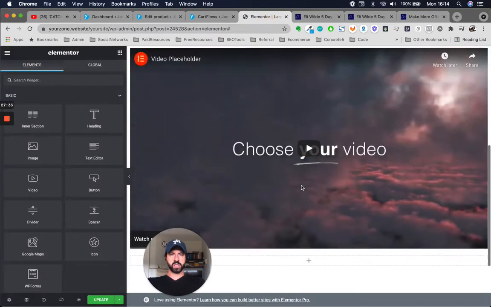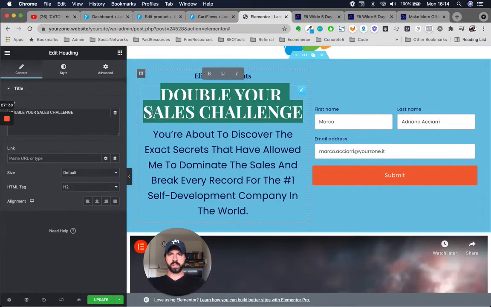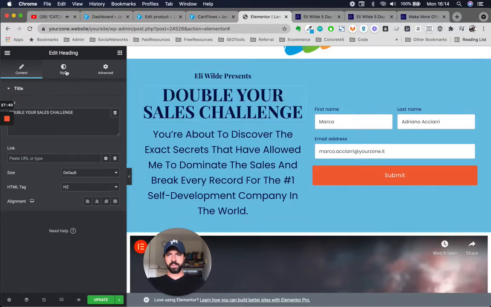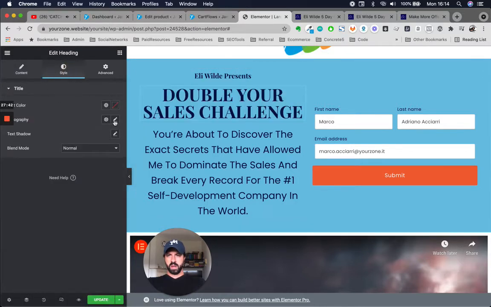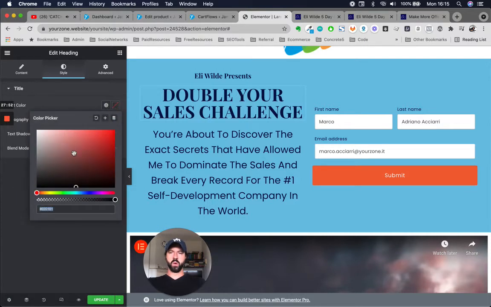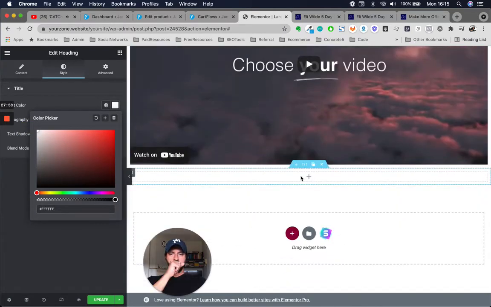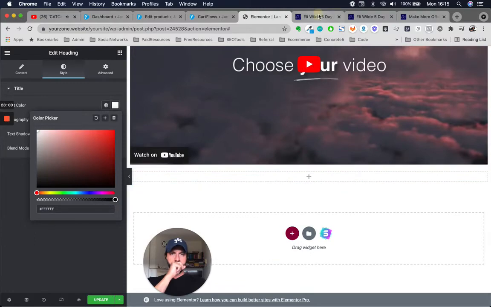If you want to change the color of your titles, let's say you wanted to change this to be white, you would click on the title, style, and text color, click on this. This is the colors that are available to you. You can change them by clicking manage global colors, or you can choose any color you want from the color picker. Just choose a color and there you go, it works. That's basically it. Let's continue.